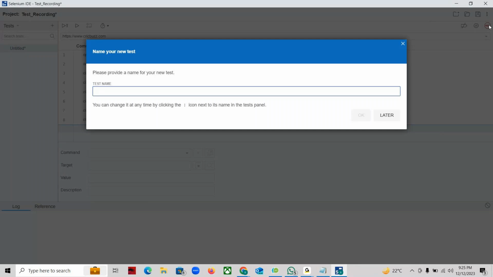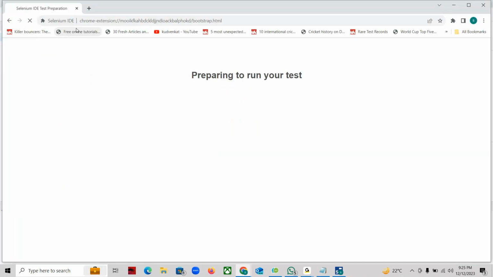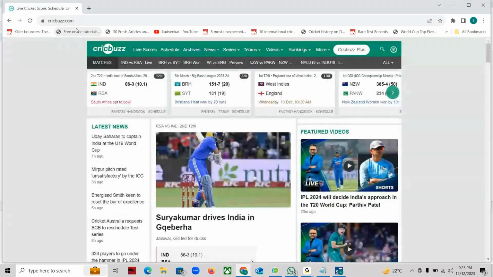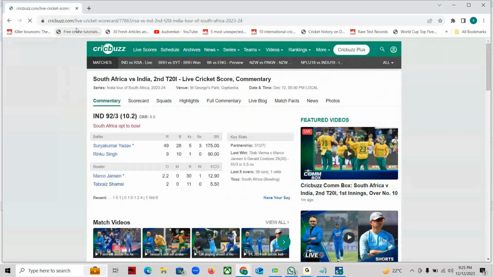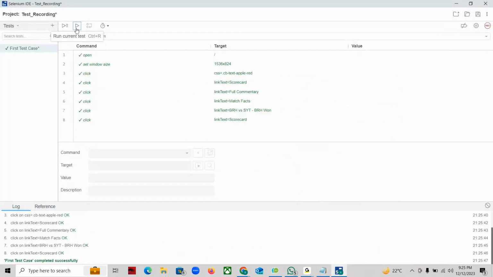Once I stop the recording, you need to give the name for your test case. So I can give some name like first test case. Once the recording is done for this test case, I can click on this play button to play back the same test case. Got it, guys? Clear how fast it has played back the same flow?